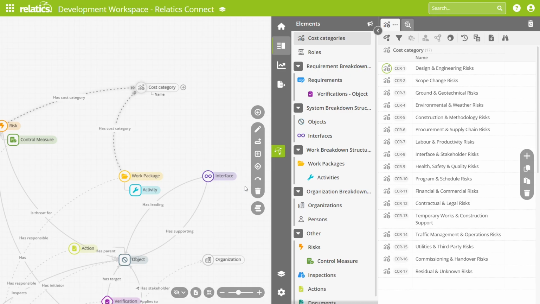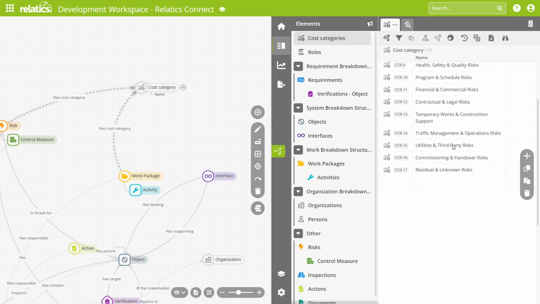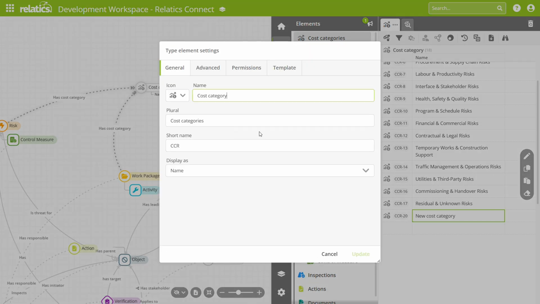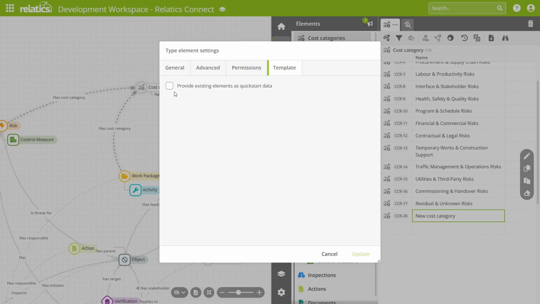And as you can see, we already have a list of available categories. Let's add a new category to that. I'm not very creative, so I'll take new cost category. I'll go into the settings of my reference element, and we've added this tab for template. Once you move over to template, you can enable the option to provide existing elements as Quickstart data.